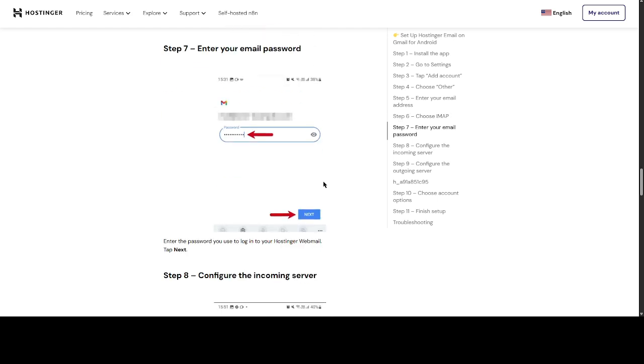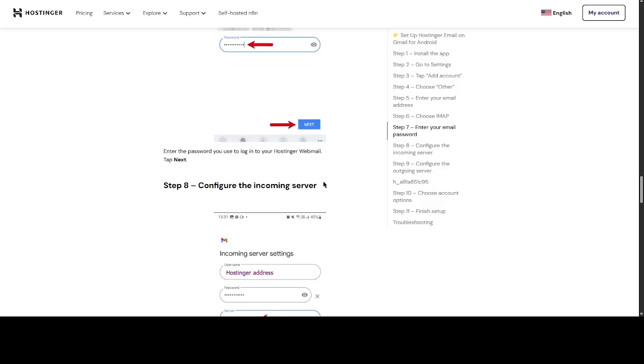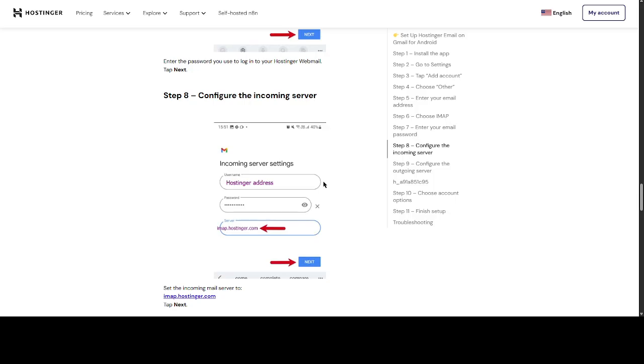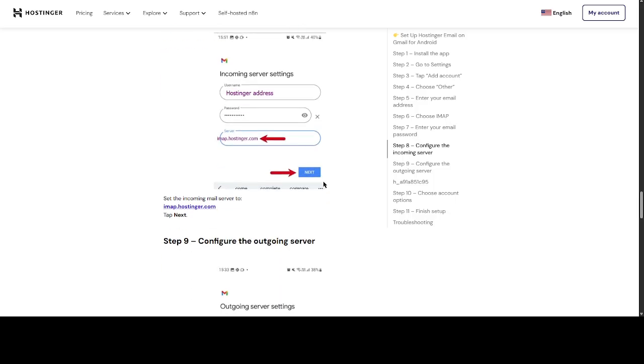Next, you need to configure the outgoing server settings. This will allow you to send email from your Hostinger account straight from Gmail. Enter smtphostinger.com for the outgoing server.